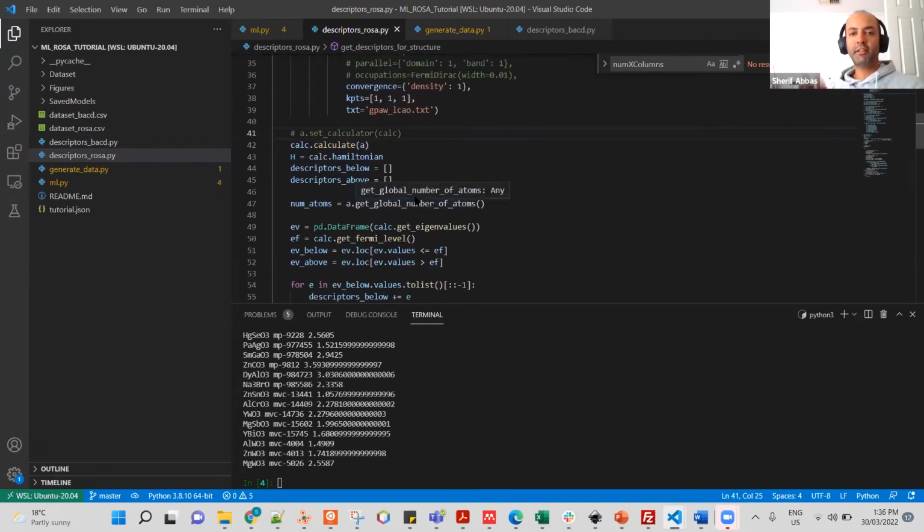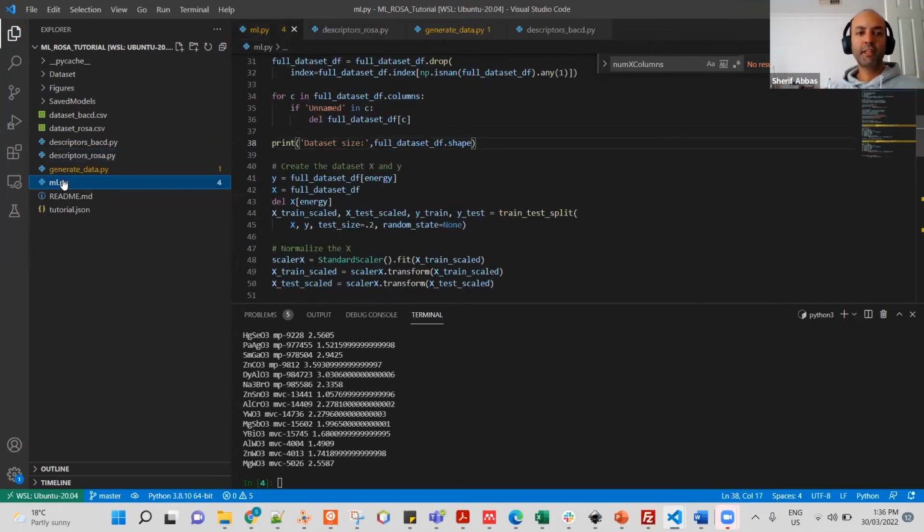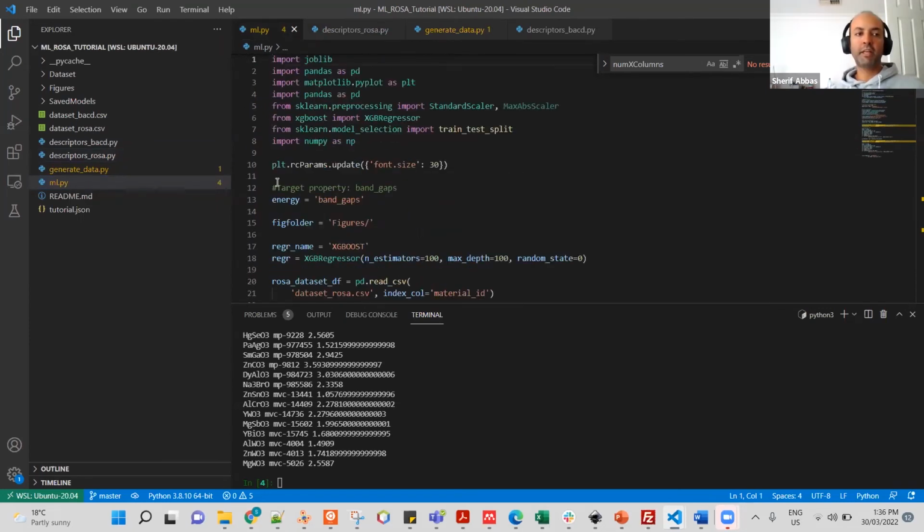So the code is out there if you'd like to have a look. We don't have enough time in this tutorial to go through every bit of the code. The purpose here is just to present the code briefly and then go in some detail into the machine learning workflow: generating the script, downloading materials, generating descriptors, and then performing machine learning. So this takes us now to ml.py, which is the machine learning code.